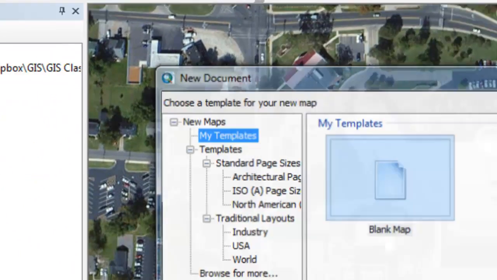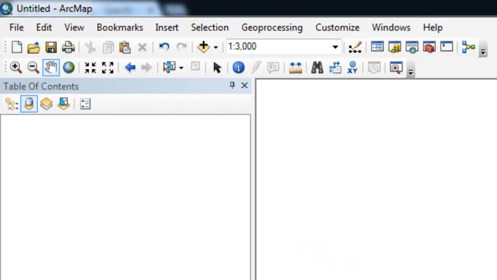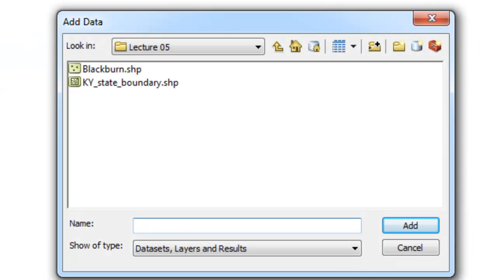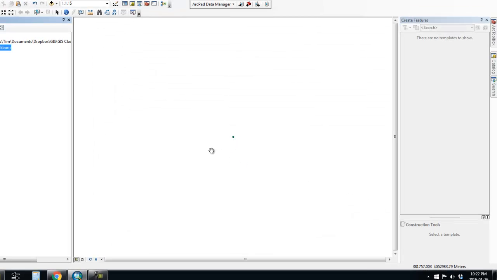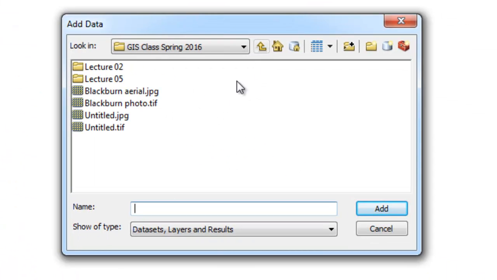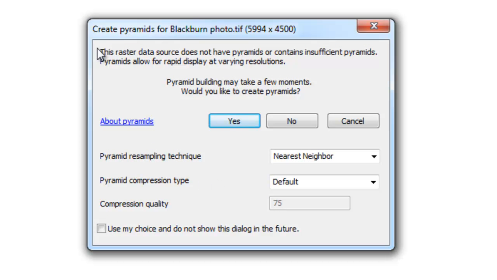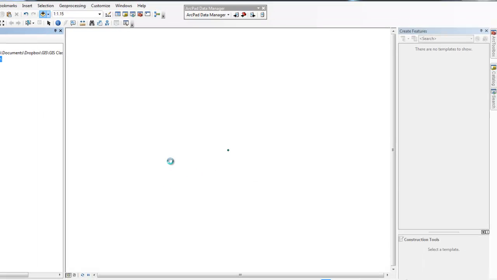So I'm going to start a new map. No need to save those changes. And I'm going to go ahead and add that Blackburn point file. So here's the point that indicates where Blackburn Hall is. Now let's add our aerial photo, which was blackburnphoto.tif. Add it. You might get a warning about pyramids. Yes, we want to create the pyramids.